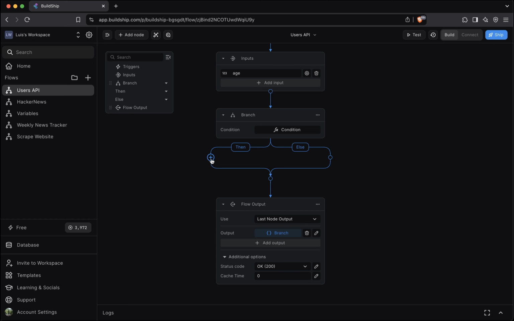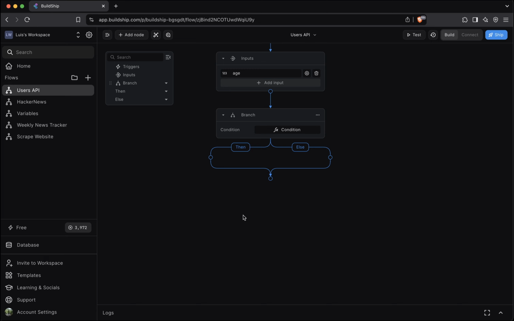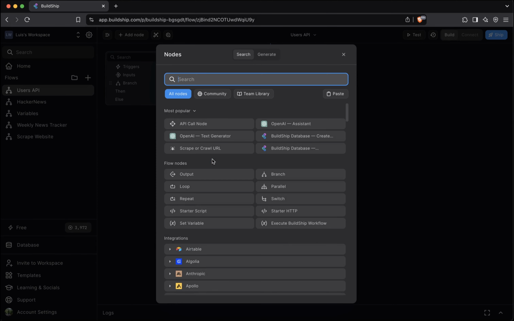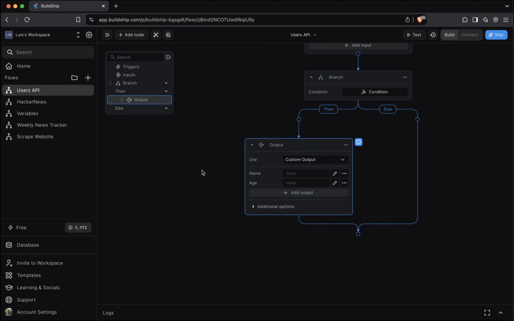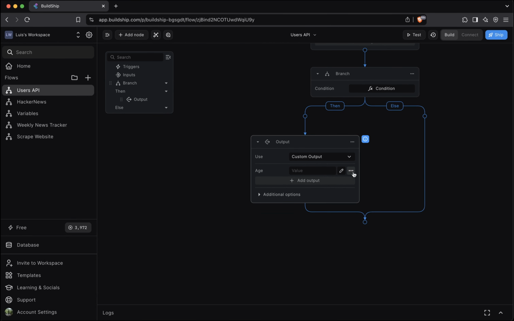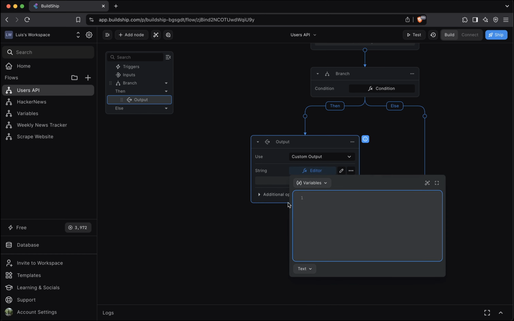If the user's age is less than 21, that means that it's illegal for them to drink. So we'll want to return an output node with some error status code. To begin, we can delete this flow output node. And then under the then case, we can add a new output node. Let's just clear out these previous fields we used when we were showing the custom output node. And now we can just add a brand new output, add custom output string, and we'll say here for the text, you are allowed to drink.